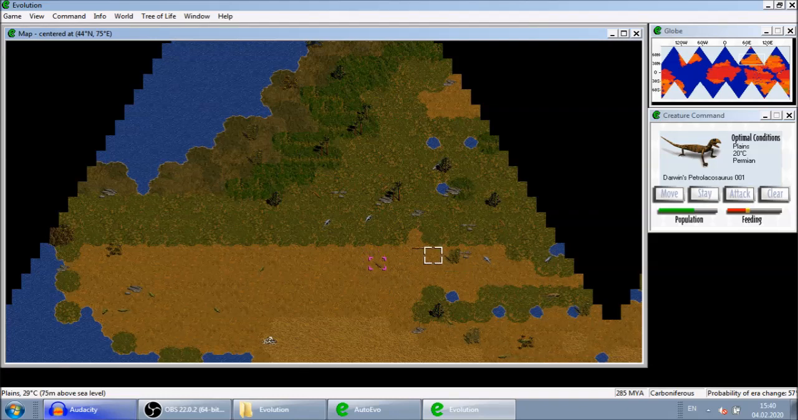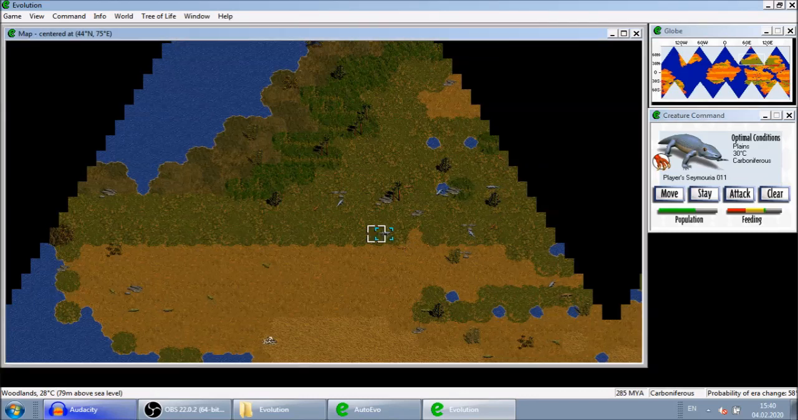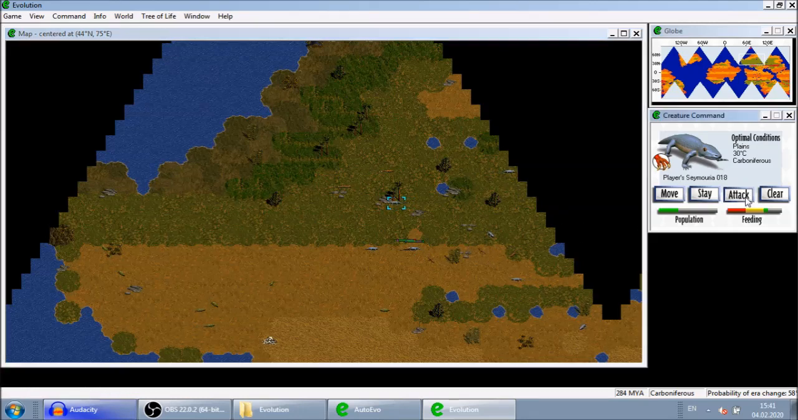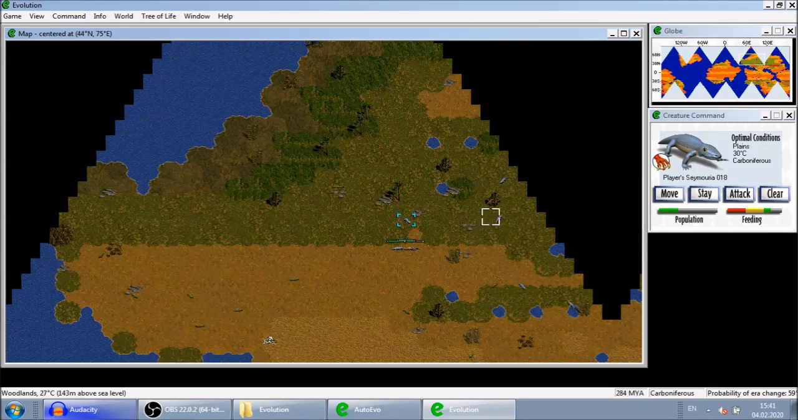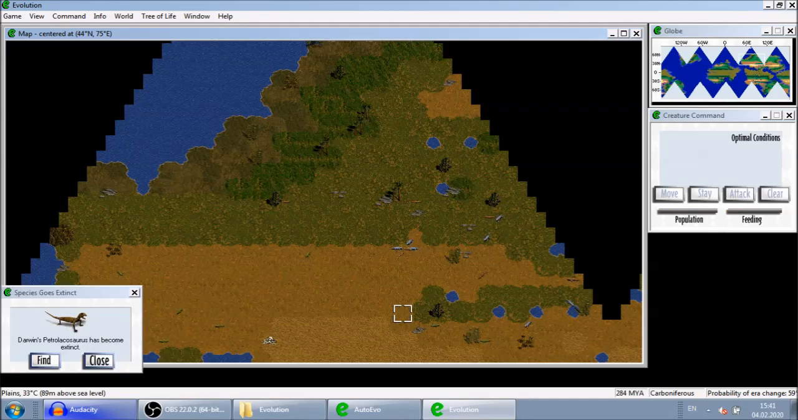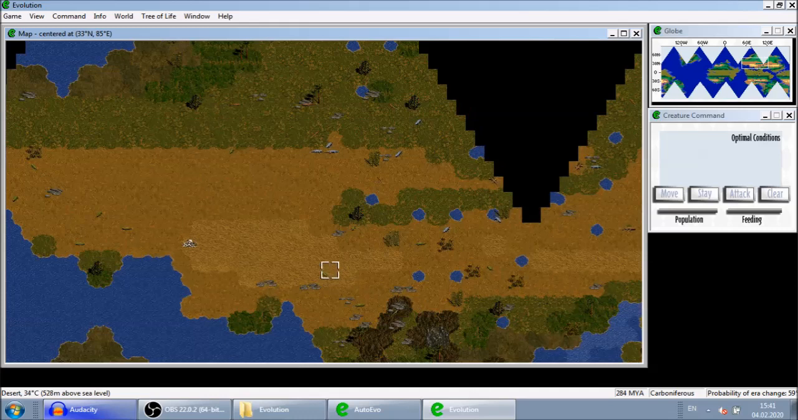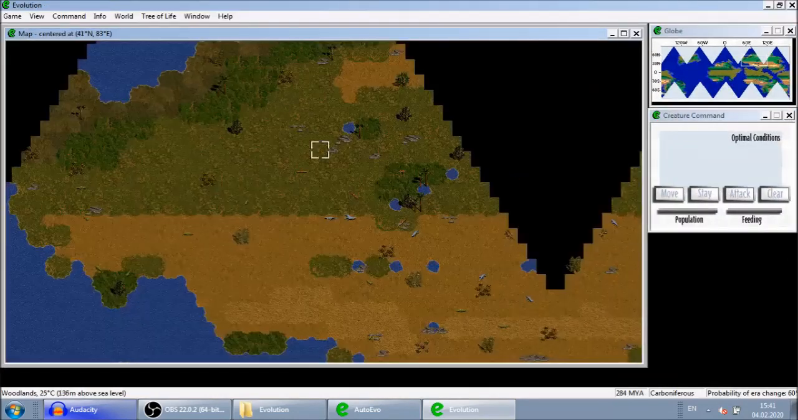Hey, what is this? Darwin? That's not mine. Alright. Kill that thing. Kill it. Petrolachosaurus. Get out of here. Get out, Petrolachosaurus. Oh, this thing's fast. Yeah! We got it, though. Yeah! This is my continent. Get out of here, Darwin. 3 versus 1. Yeah! Get out of here. This is my town.